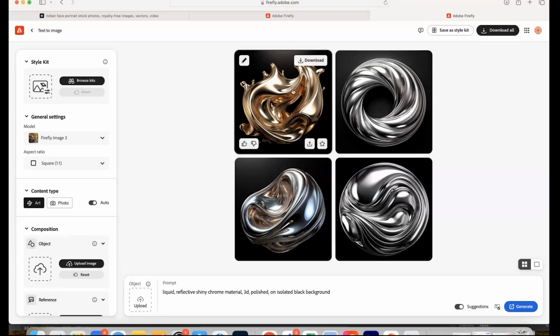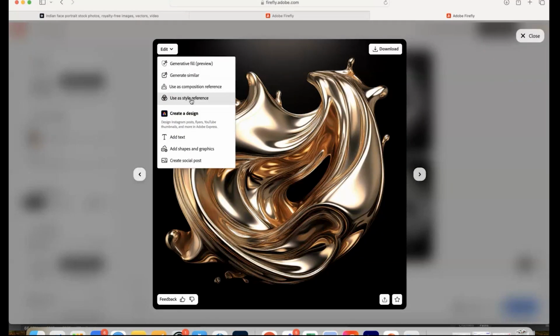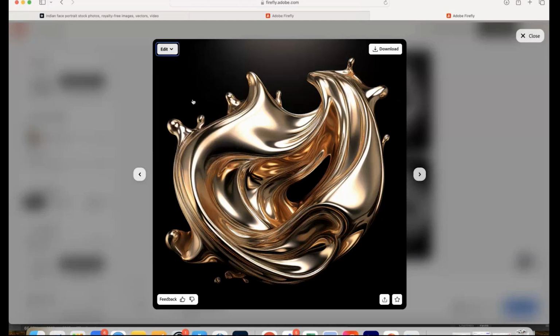Now, what I'm going to do is I'm going to go with the gold one. And I will use this as my style reference. So you see there are these various options that are available here, okay? You can actually go ahead and choose any of these. Right now, I'll just show you the text reference, and then I'll take you through a little more about Firefly, because there are a lot of people who have not used it yet. So I'm going to go for style reference here, okay?